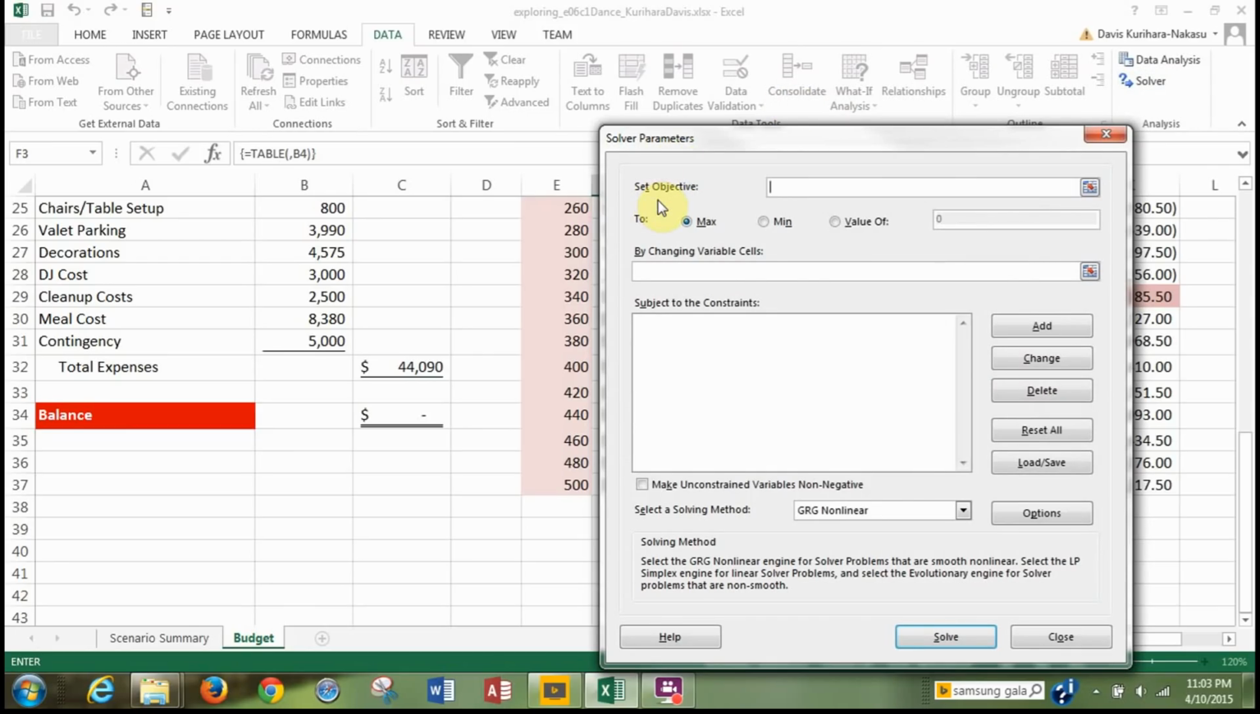According to the instructions, we want to set the objective to calculate the highest balance possible. So if you look down here, you see balance is over here. We click that and it's cell C34. And we want to set it to calculate the highest balance, so 2 is maximum. And then we have to go to step 18.